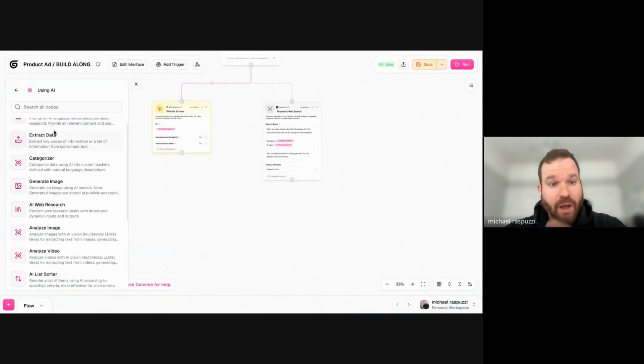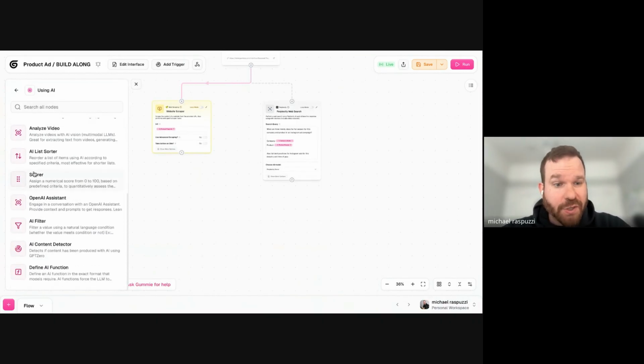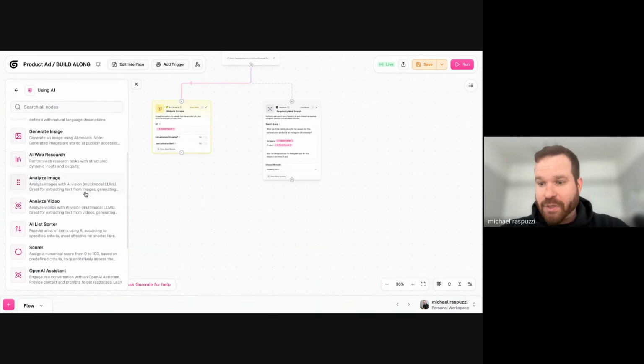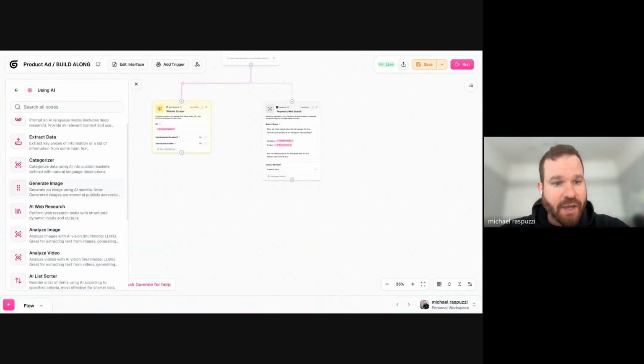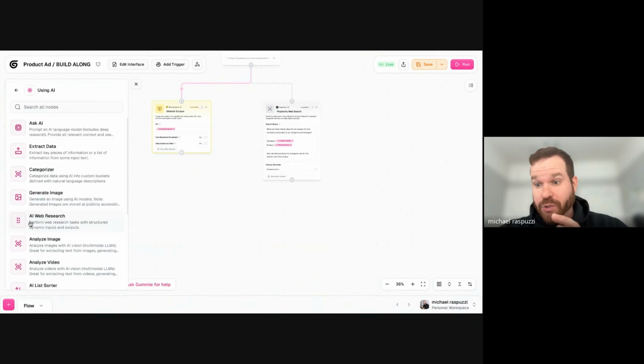And the AI nodes, there are a lot of different nodes depending on what you want to do. You could do things like score ads based off of brand and based off of voice or brand guide. You could analyze images and videos too. So if you wanted to run through an ad to say, hey, does it actually fit this criteria? You can do web research. You could do open-ended web research if you wanted to get specific information. You can also extract data too. So you could extract specific outputs. We're just going to do an LLM call. So we're going to say ask AI.